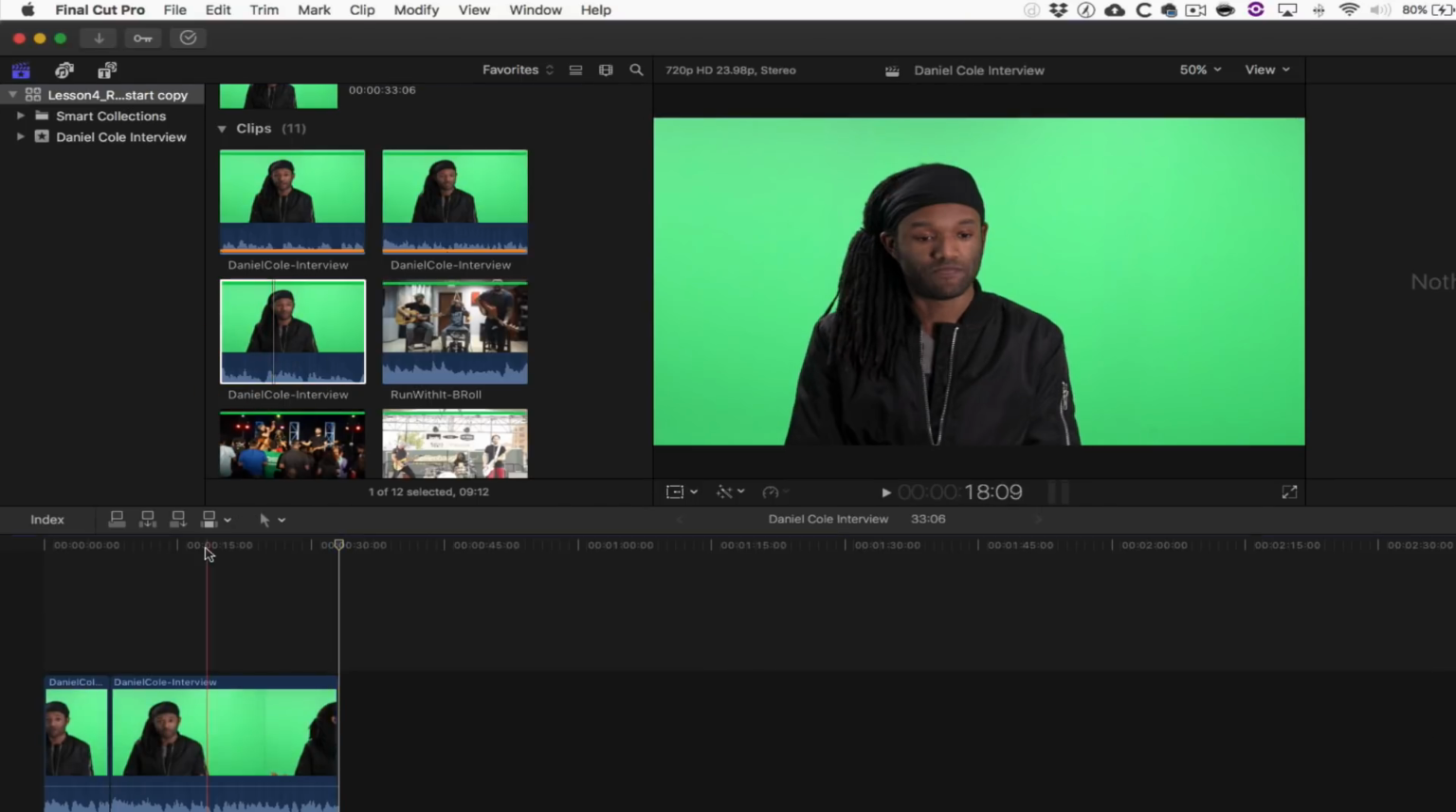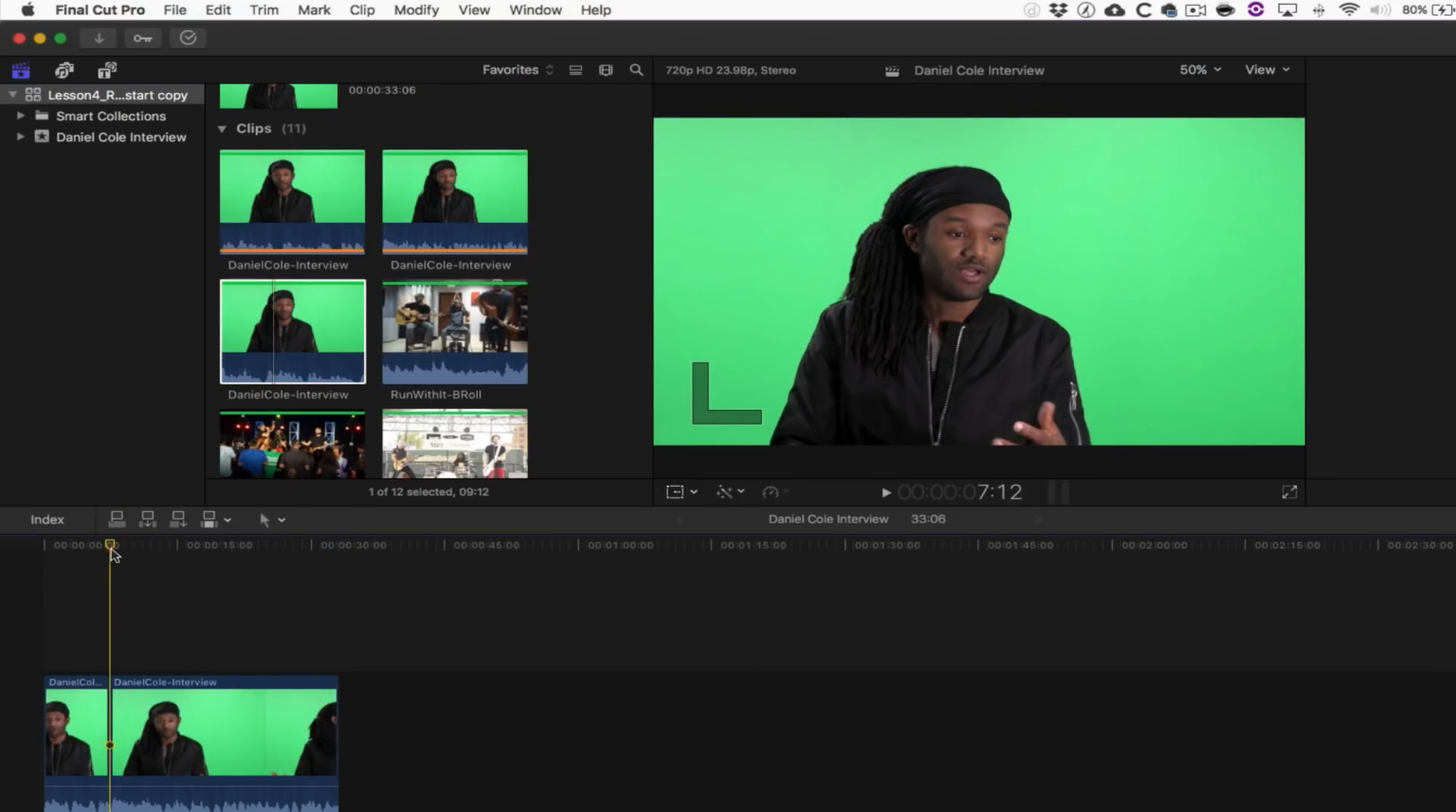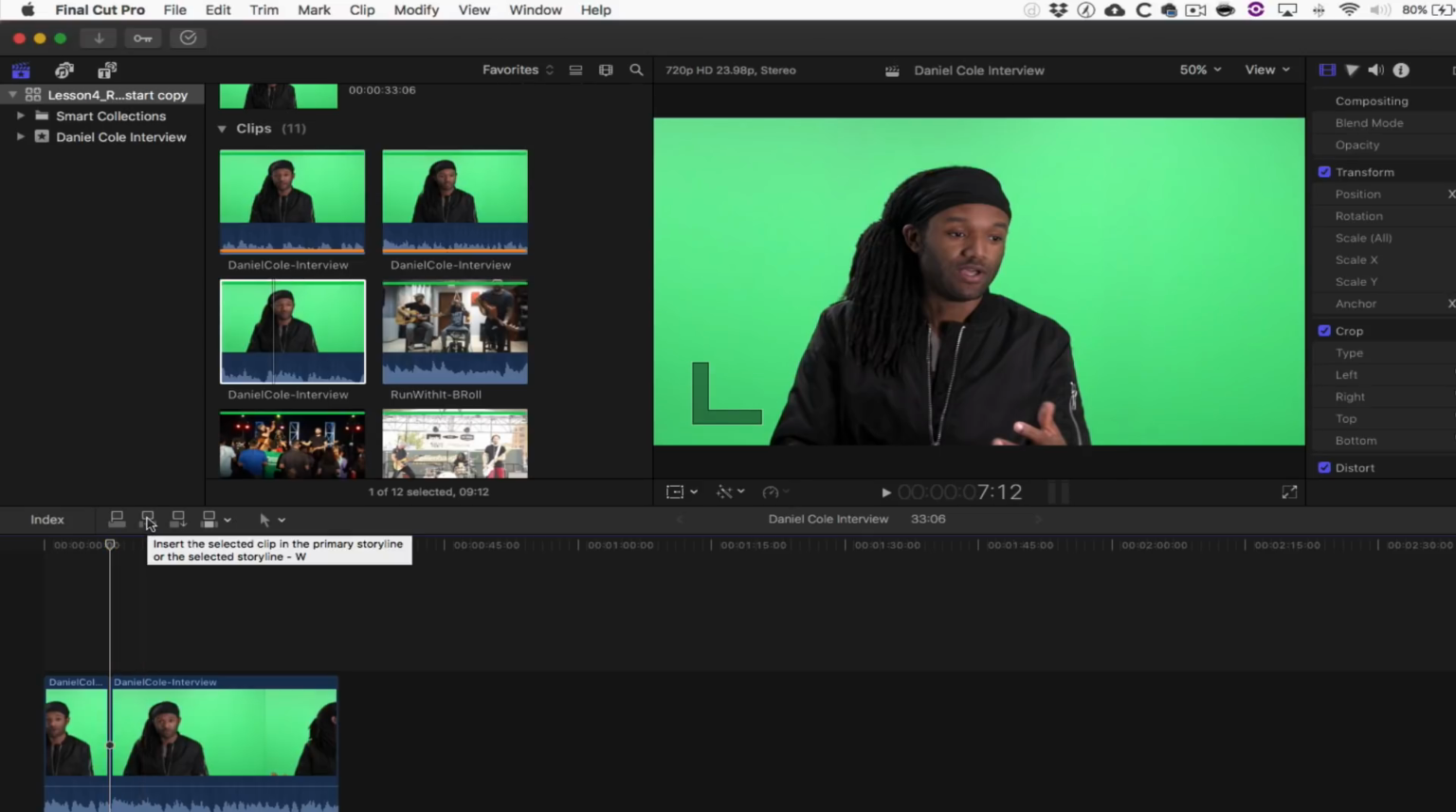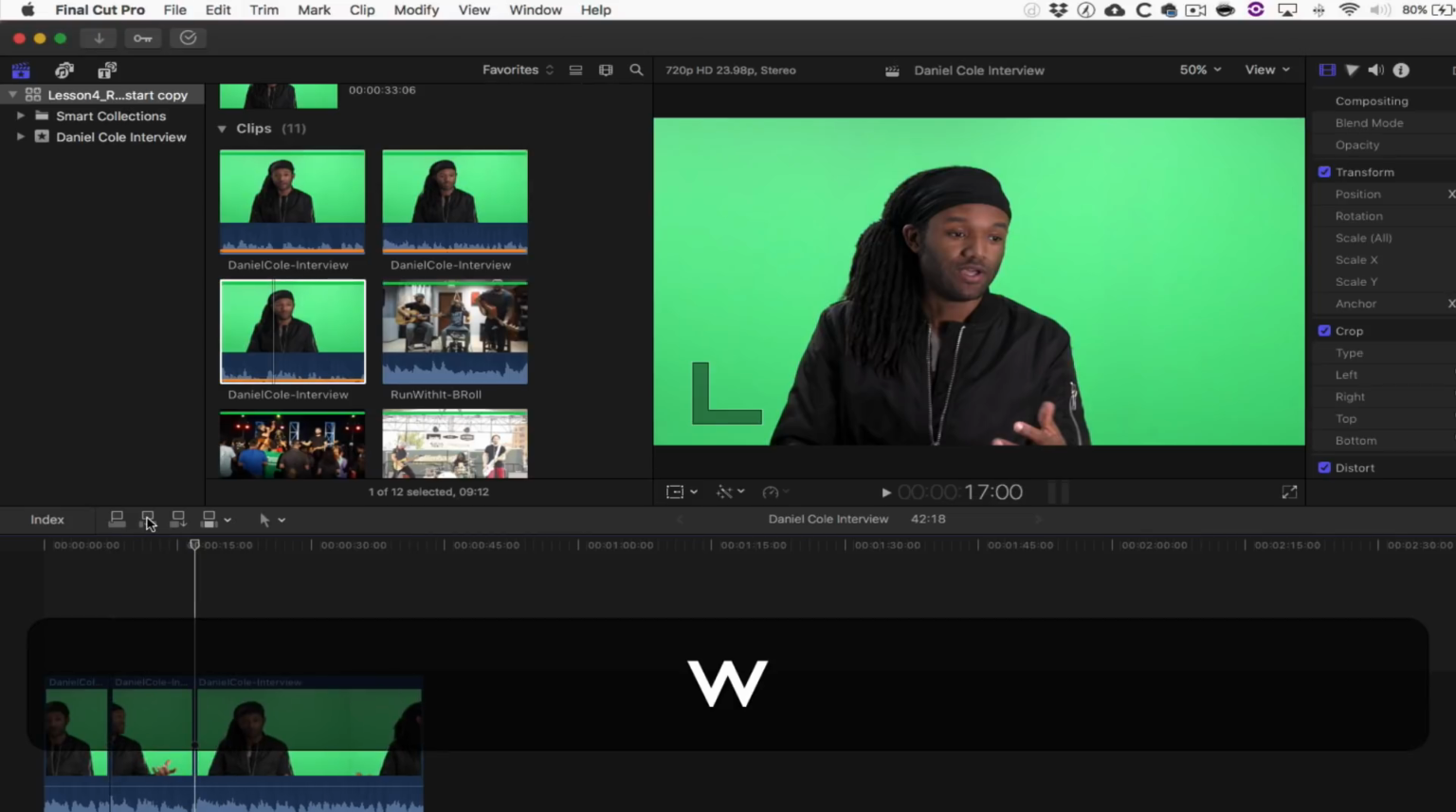If we wanted to do that from the browser, we would click the clip that we wanted to insert, position the playhead where we wanted to insert it, and either click the button, drag and drop, or use the keyboard shortcut W.